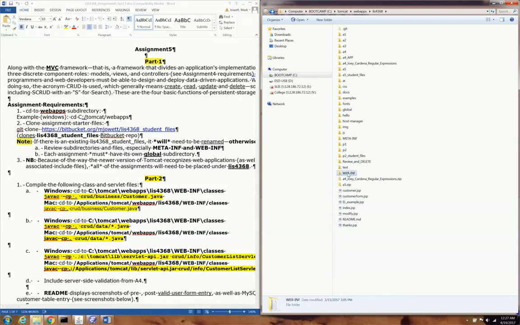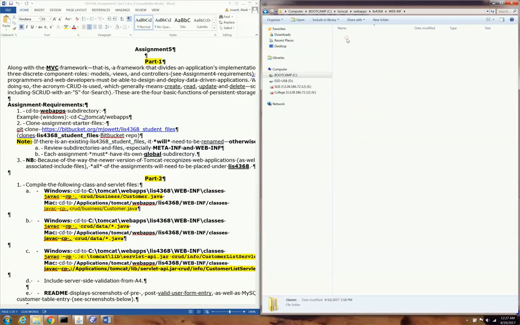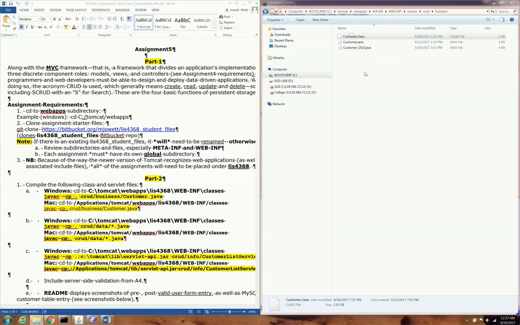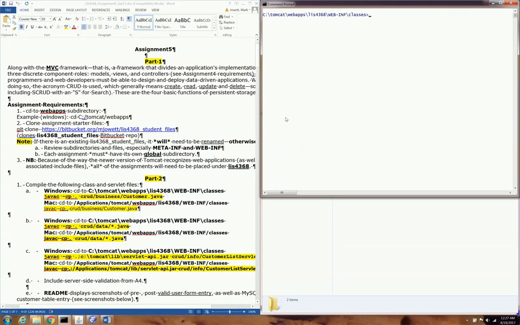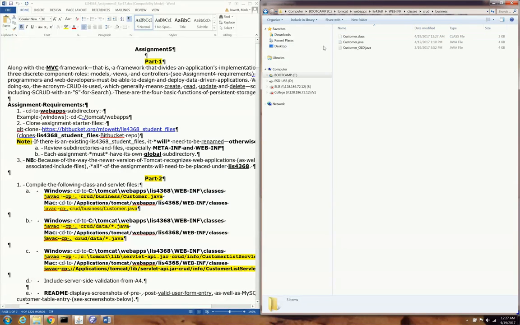Let's go to WEB-INF, delete all this. So business, I'll delete when you make the changes. You want to make sure that you compile customer, so I'll do that right now. Just copy this code like this. Copy and paste. And you'll see that I have a customer class that I just created.